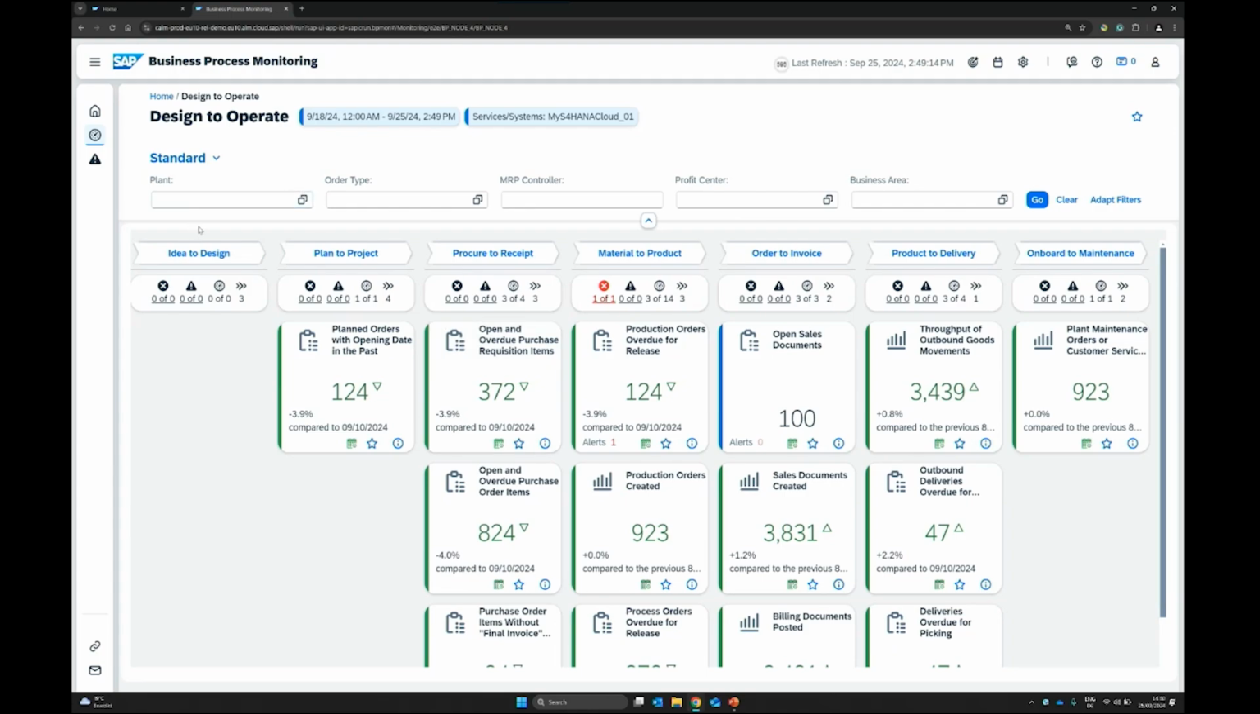You can see here how the entire process is broken down into different parts, and you can see a variety of different KPIs that are available as a standard in Cloud ALM. So that's what SAP delivers or makes available to you as standard KPIs out of the box as pre-delivered content. As you can see here, we have the production orders overdue for release KPI as an example, and the figure 124 for this KPI here.